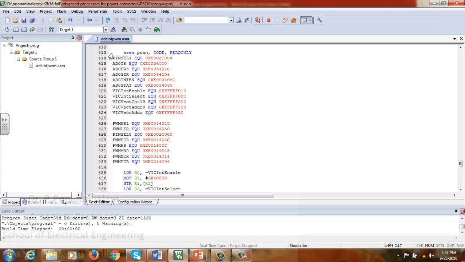Here initially we have written AREA and a label, then CODE and READONLY. This is common for any ARM processor. AREA represents the area that we are going to write, and this is the label. CODE specifies that this is code, and it has to be stored in the read only memory. Coming to this, these are the assembler directives.